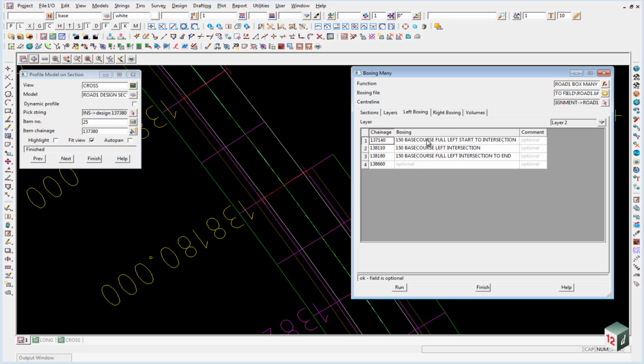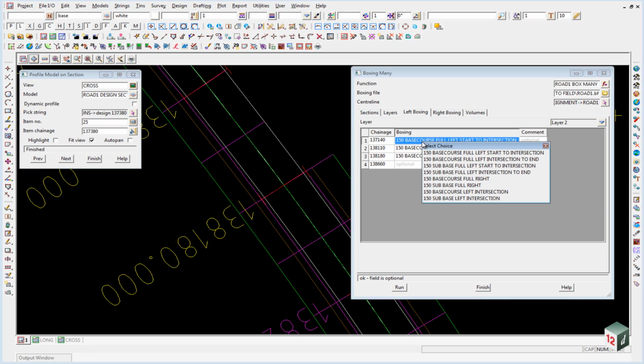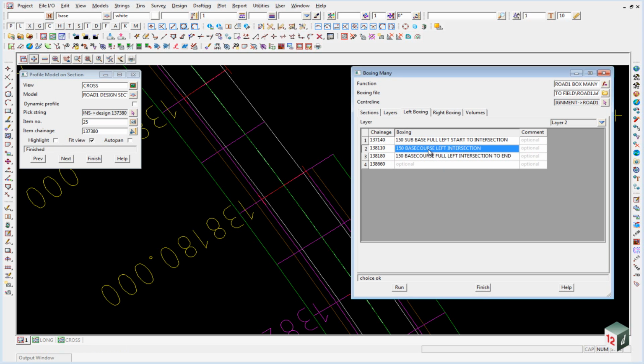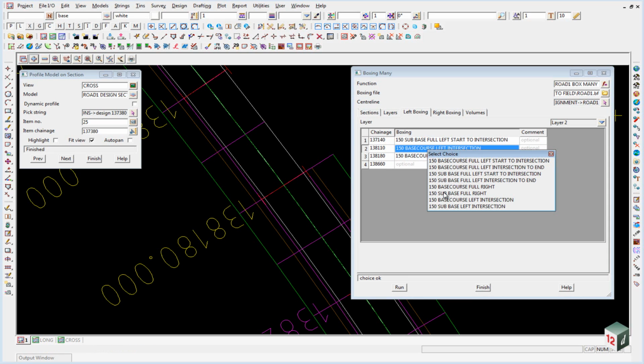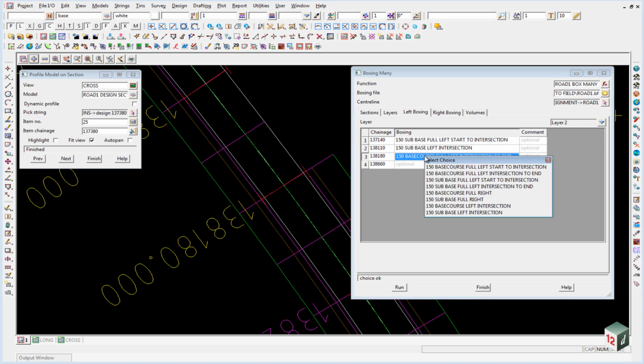It'll also copy over our boxing definitions, and all we have to do is change them. So the first one's going to be 150 subbase full left start to intersection. The second one will be 150 subbase through the intersection. And the last one will be 150 subbase intersection to the end.